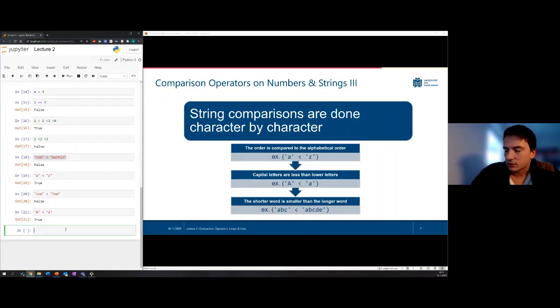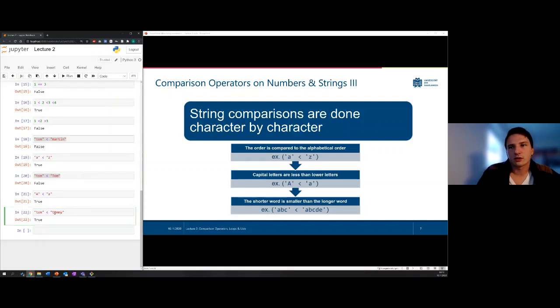If the string has everything in common with the other one, the shorter string is less than the other one. Let's go forward with this example. Now these strings are pretty equal, but we have Tommy. So Tom is less than Tommy because Tom finishes here and Tommy goes on with the my at the end.